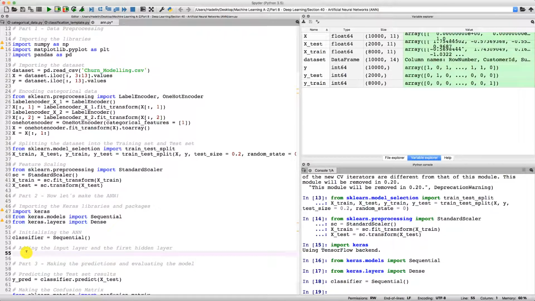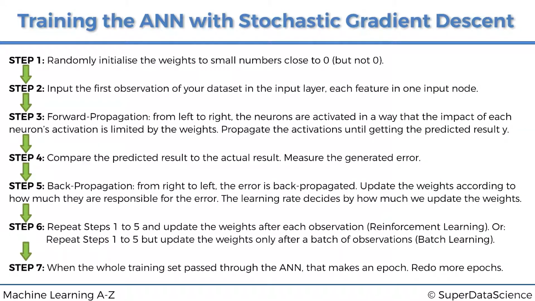Alright, but before we do that, let's refresh our memories to remind us about the different steps of how an artificial neural network is built. So here's the slide from the intuition tutorial, and as we can see, an artificial neural network is built in 7 steps.